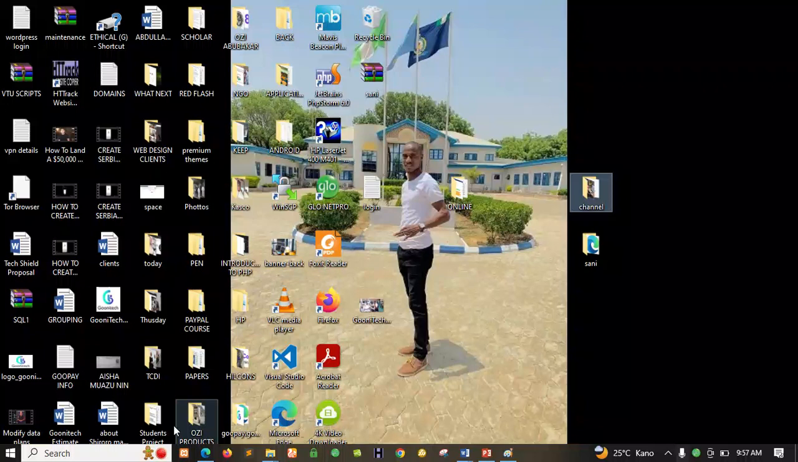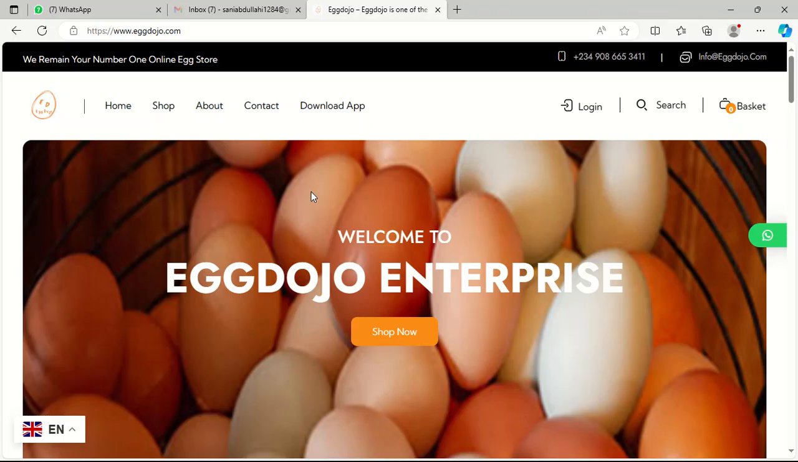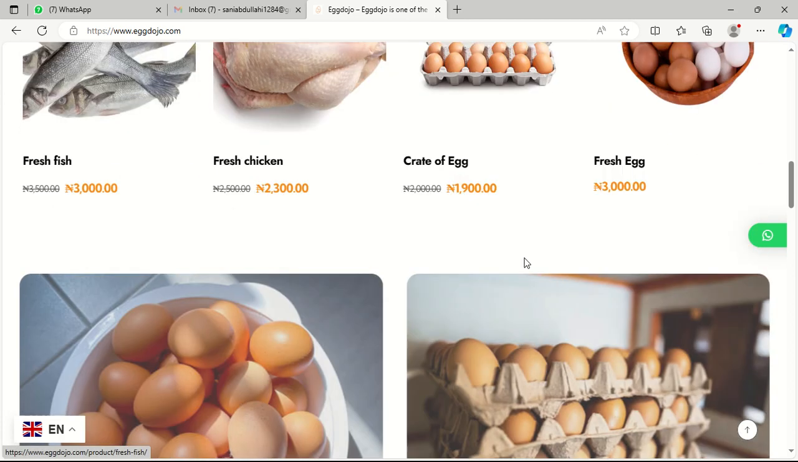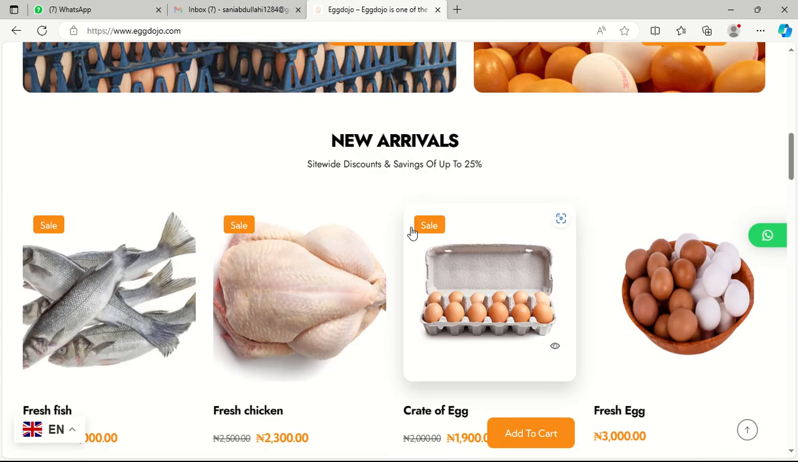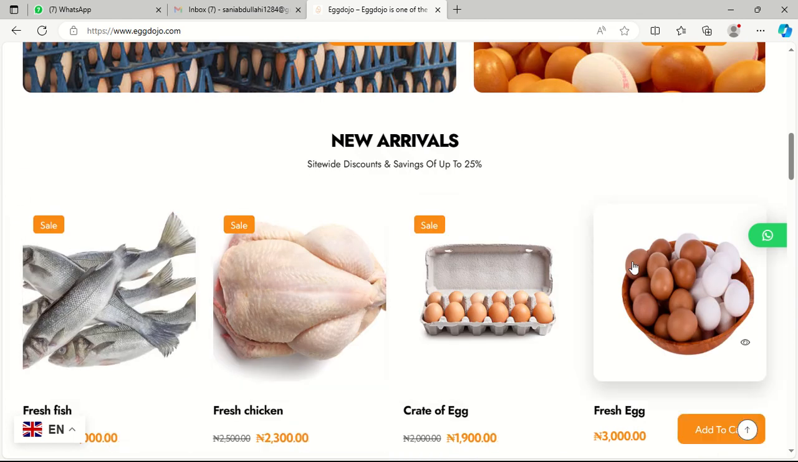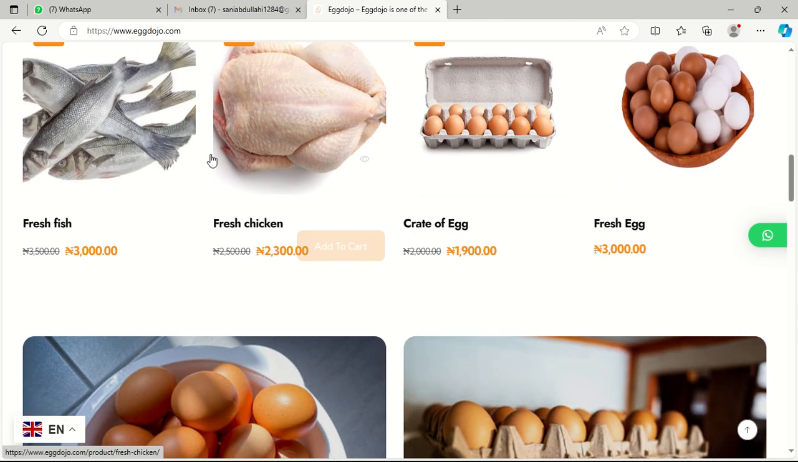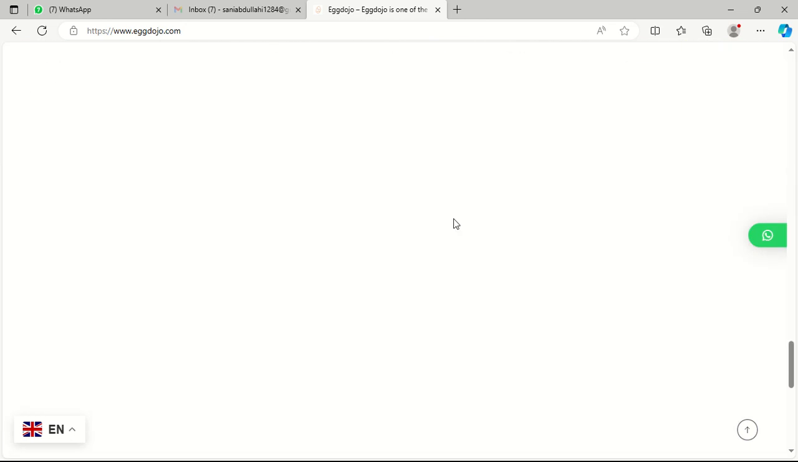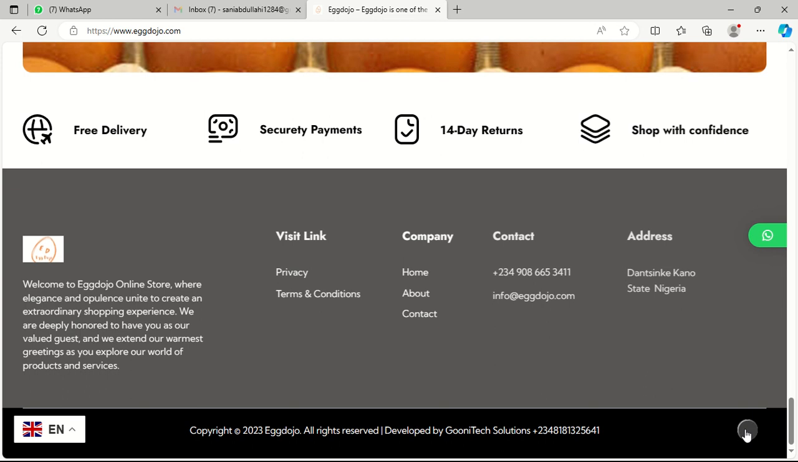Okay, so first things first, I already have a fully functional e-commerce website that we will be converting into a mobile application. You can see this is the e-commerce website that we'll be using. An e-commerce website is just a site where users come and order any kind of product they are interested in. Then they make the payment online, and their product gets delivered to them. So this is the fully functional website that we will be converting into a mobile application.